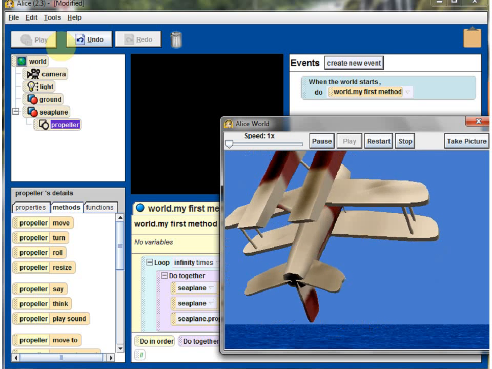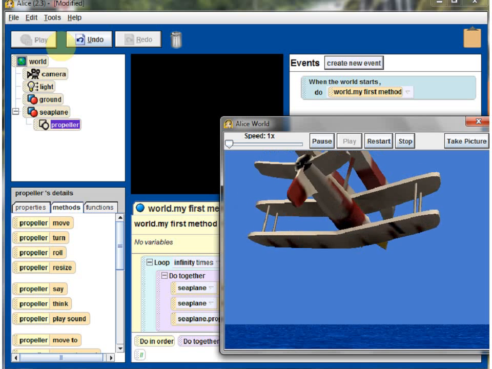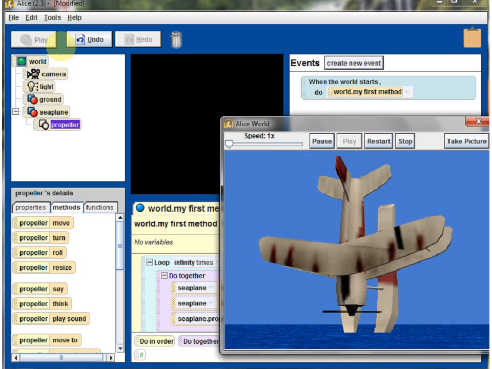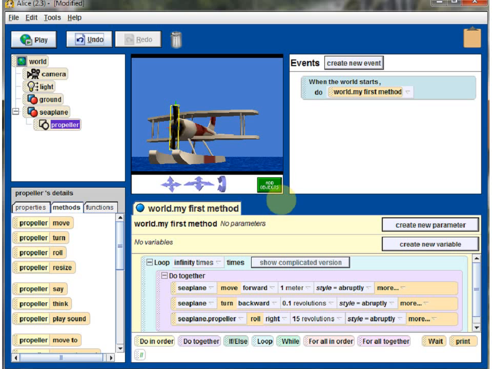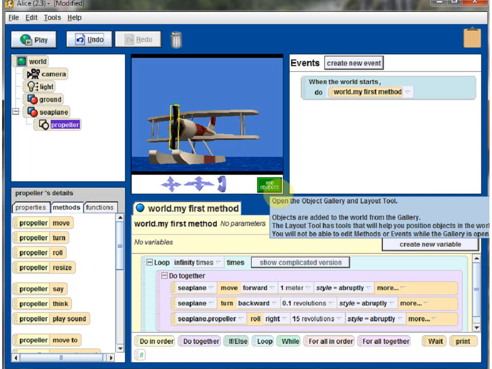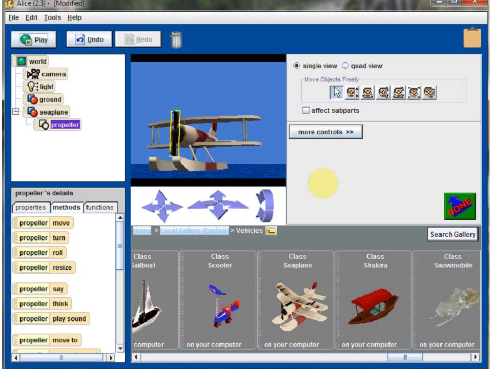That really didn't make much difference, did it? Whatever camera changes we did. Okay, so let's end this one. Let's go back to the objects and let's try to use these things.